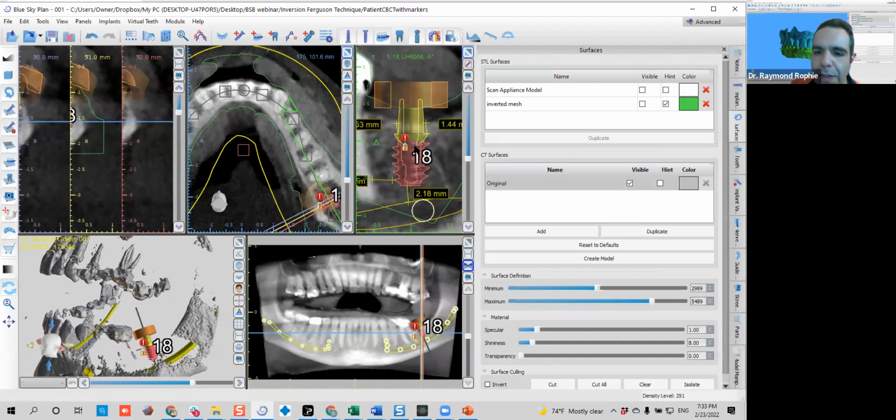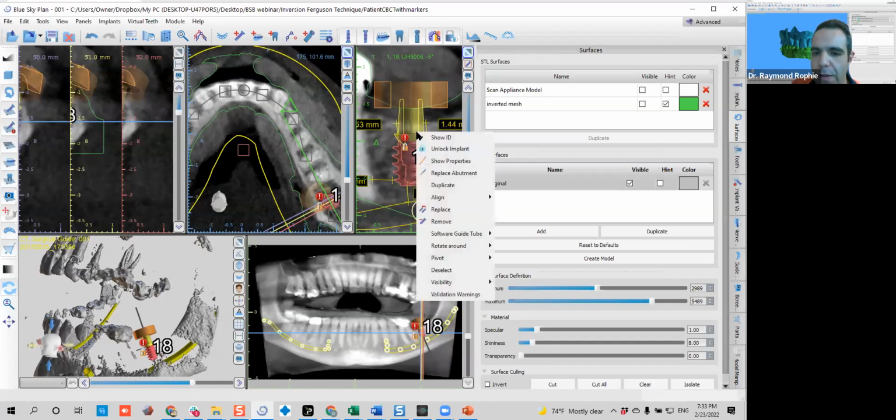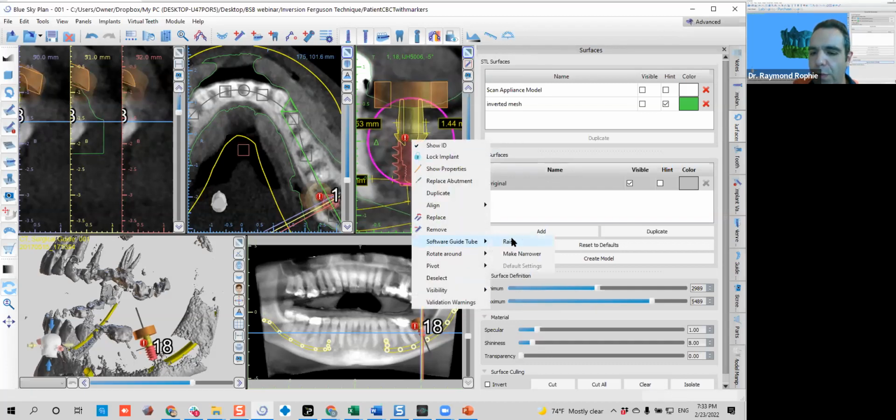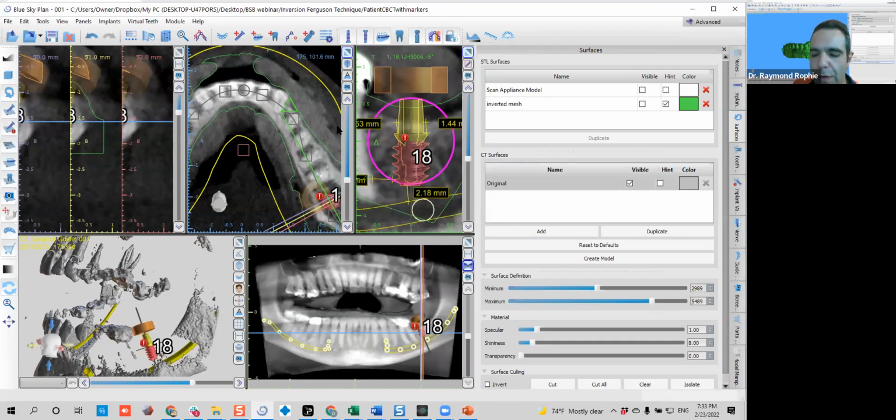Okay. So for this, I have two options. One option is to right click on the implant, unlock it, and then with the mouse, just move the implant crestally. Or, using the advantage of a fully guided kit, right click on the implant, software guide tube raise. And then the software will automatically move the drill. Basically here you're placing the implant deeper. How? With a longer drill.